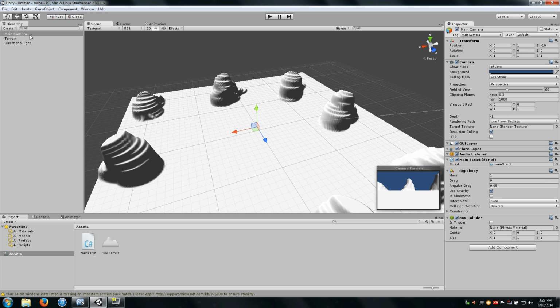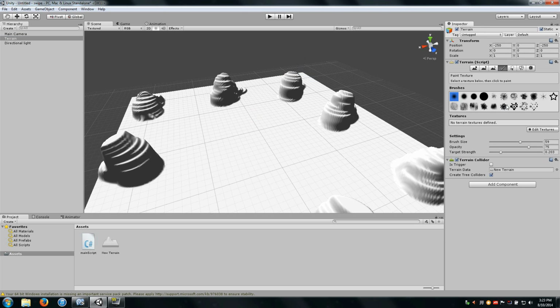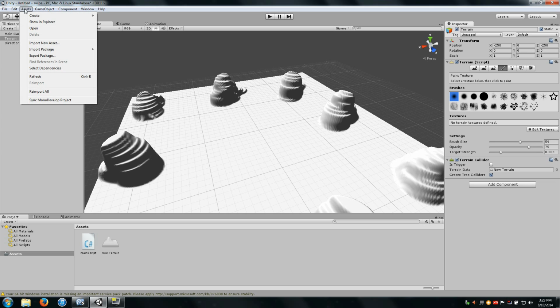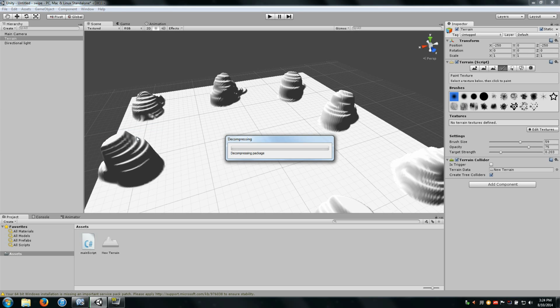So let's click on the terrain again. And let's go here. Let's see, textures, no terrain textures are there. So let's go assets, import package, and let's go terrain assets. And then just give it a moment for that to load up.